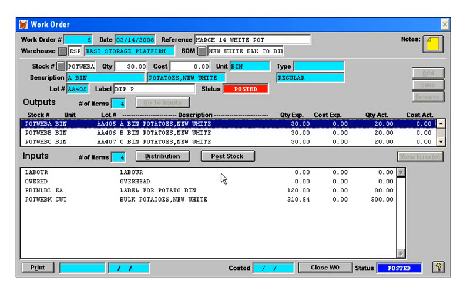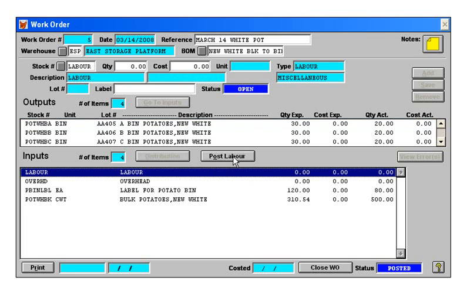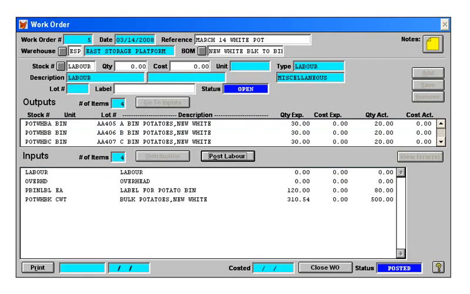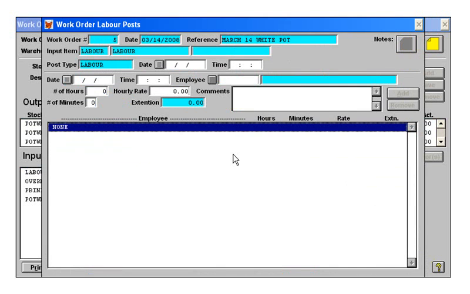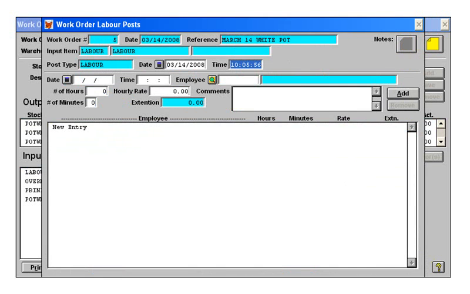The other thing that you might want to do is put labor and overhead fees in now. So what we do is we highlight the input line for labor, and we click on the post labor button, and it brings up a different screen here where we can put in the labor. So if I add a labor posting and go up here, it puts today's date and time in. I can pick an employee from my list, and I can put how many hours they spent, let's say 4 hours and 30 minutes. It brings forward their default hourly rate.